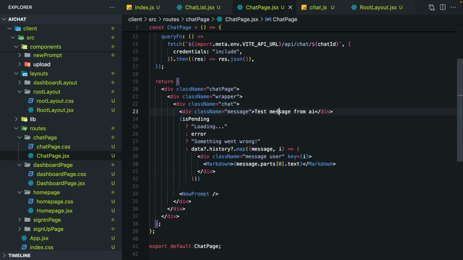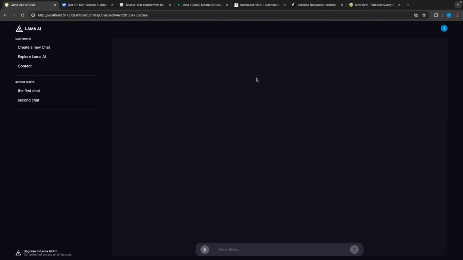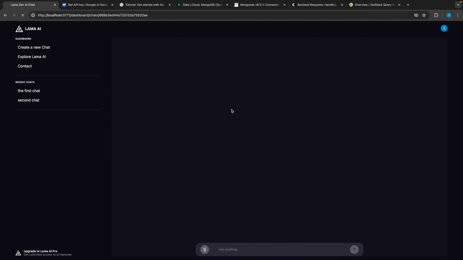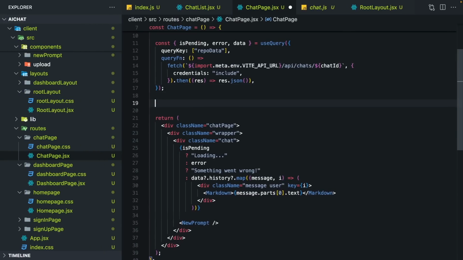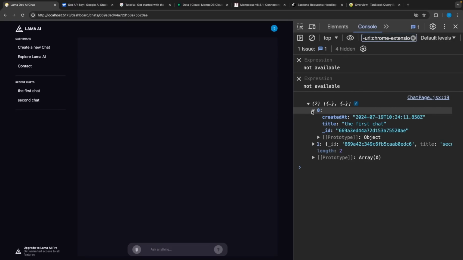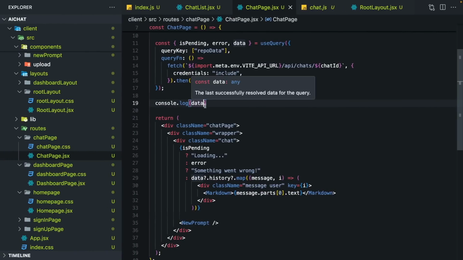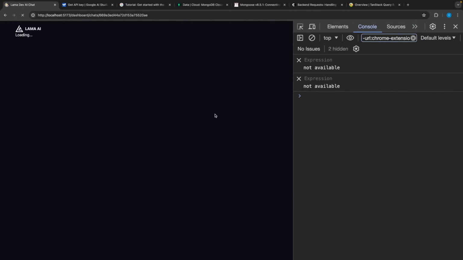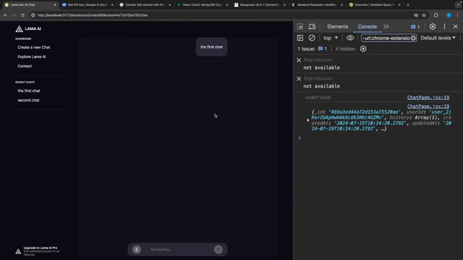Okay, let's see. We don't need this anymore. Okay, it's not here. Of course, it's going to be chats. I'm going to refresh. Okay, it's not here. Let's console log. Okay. Oh, it's the user chats. That's because I didn't change this unique key. It's going to be chat. And also we are going to pass here our chat ID. Let's see again. And as you can see, our message is here.